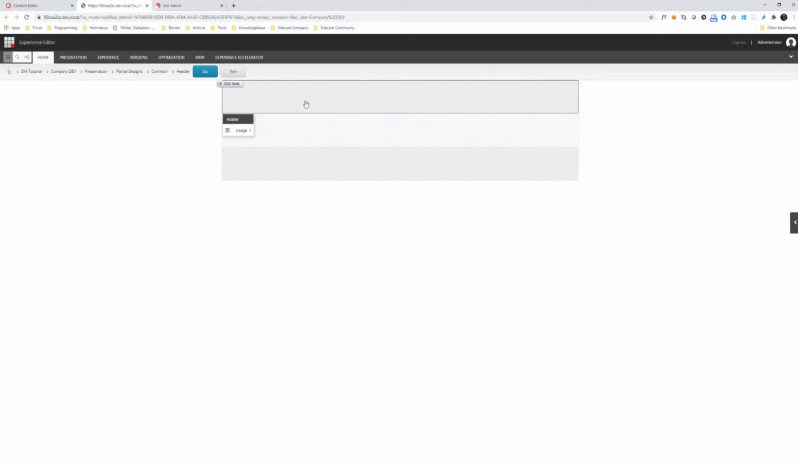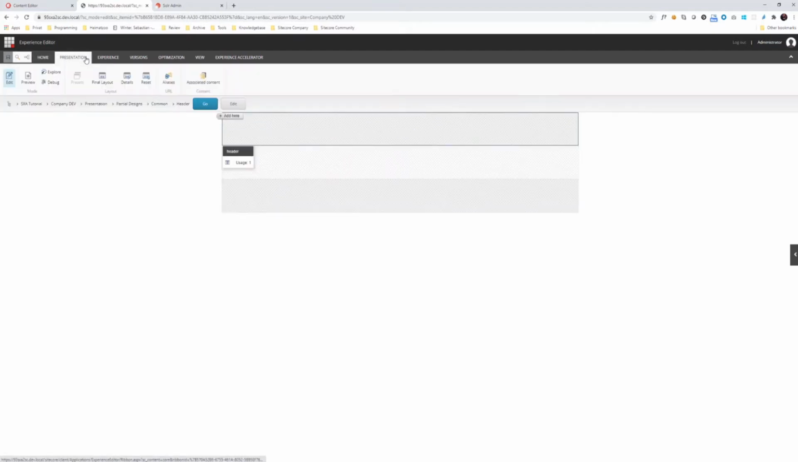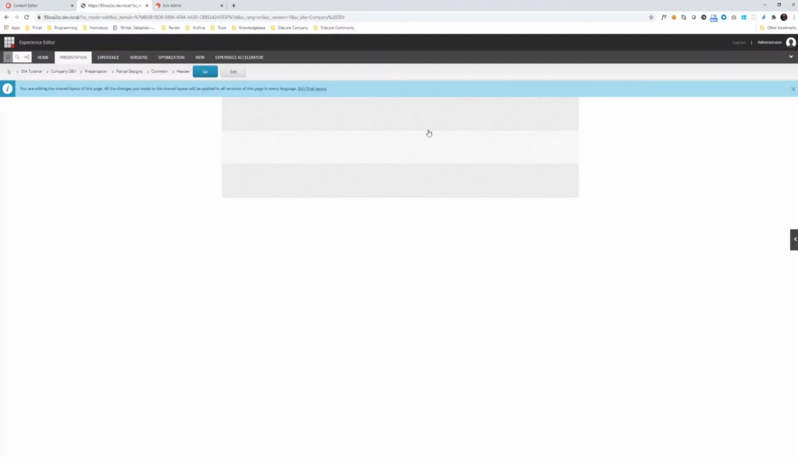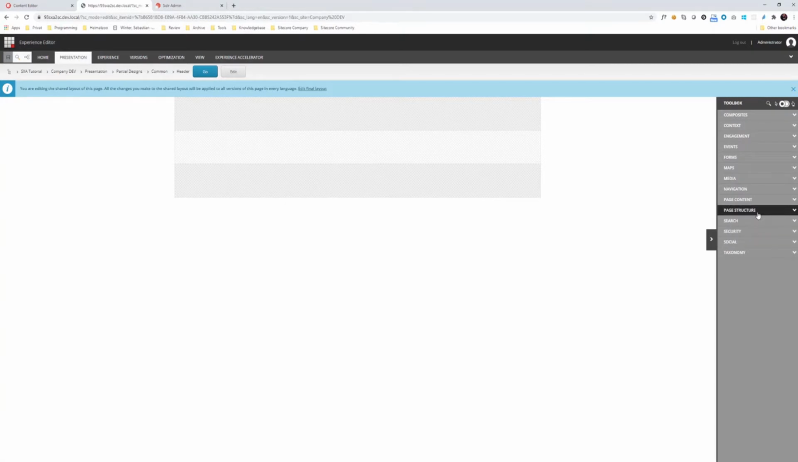And as we're going for a multi-site and multilingual implementation, we should also switch from the final layout to the shared layout, so that the layout that we create here is also available in other language versions. That's a good catch. Yeah.